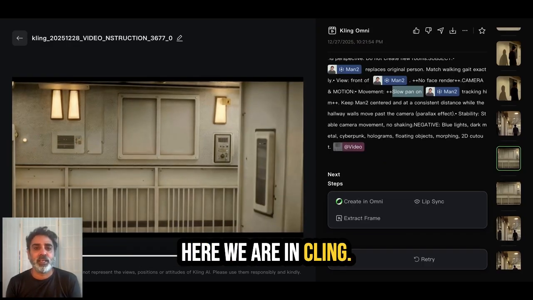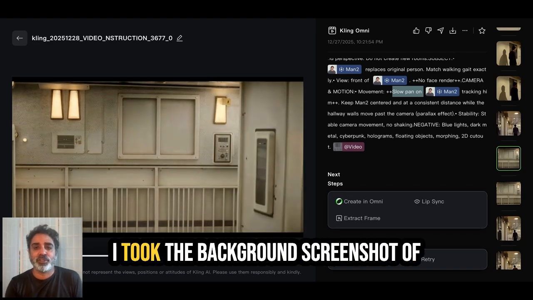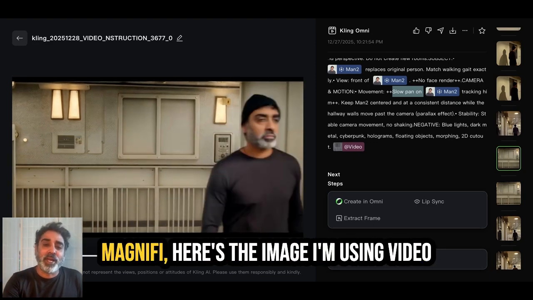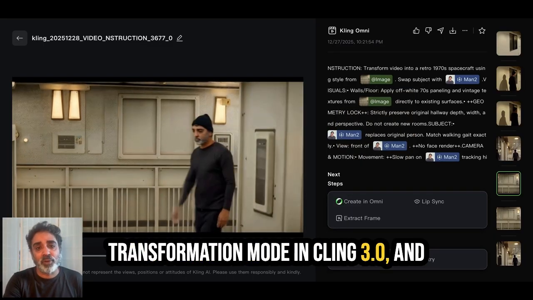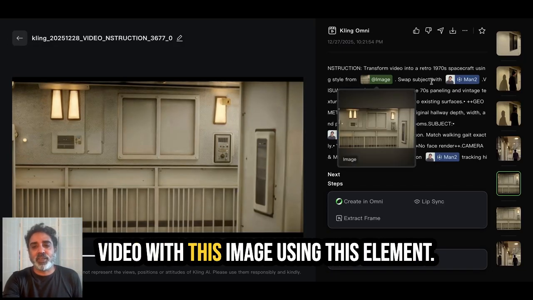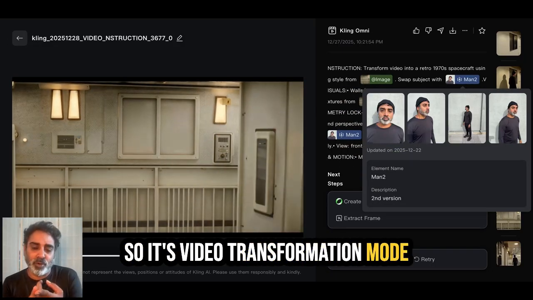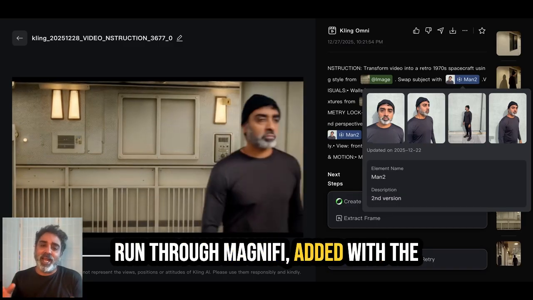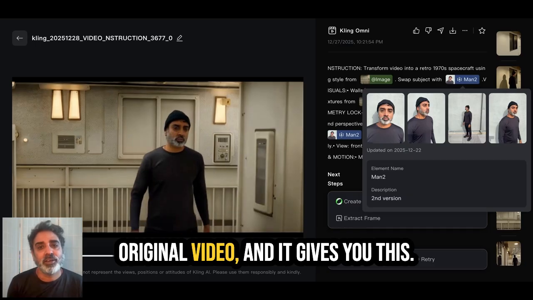Here we are in Kling. And if you remember, there's a couple of different things I used to make the final image. I took the background screenshot of the Runway generation, ran it through Magnific. Here's the image. I'm using video transformation mode in Kling 3.0. And here you can see instruction, transform video with this image using this element. So it's video transformation mode using the background from Runway, run through Magnific, added with the elements feature from Kling and the original video. And it gives you this.